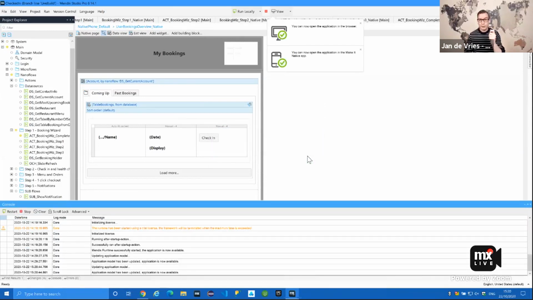So Ryan is now deploying his app locally on his own device, and he's using the Mendix Make It Native app that you can download from the App Store to load that local URL, that local app, onto his phone, so you can actually share that with us.